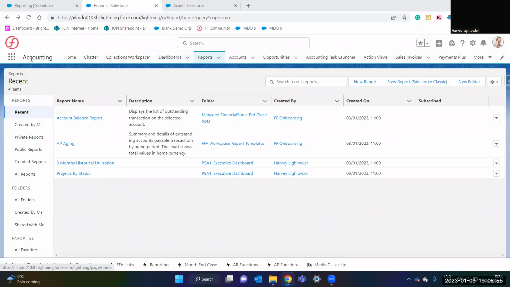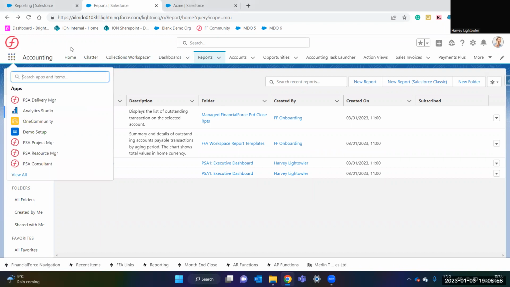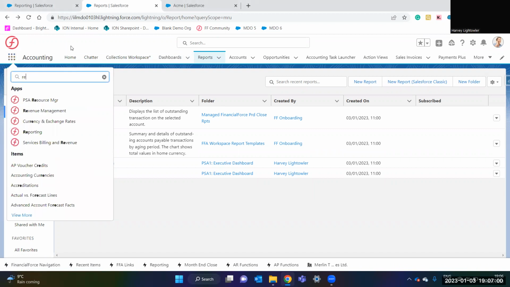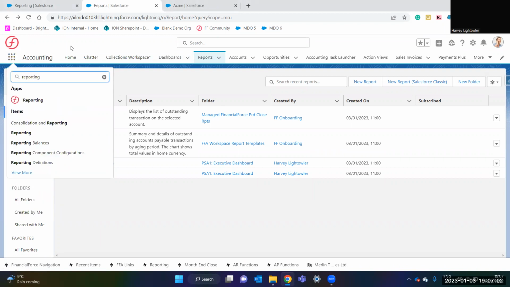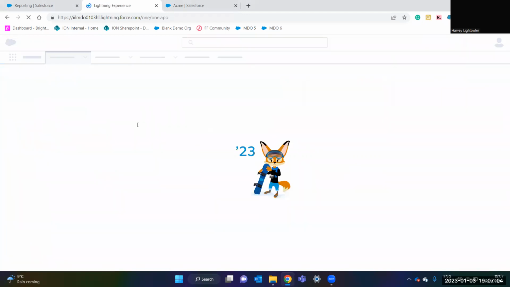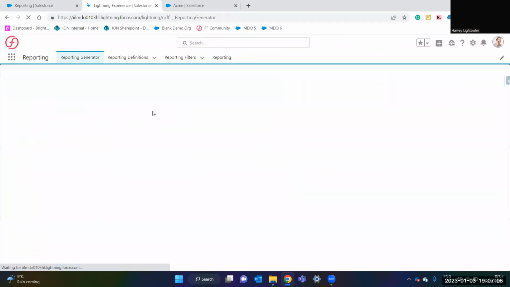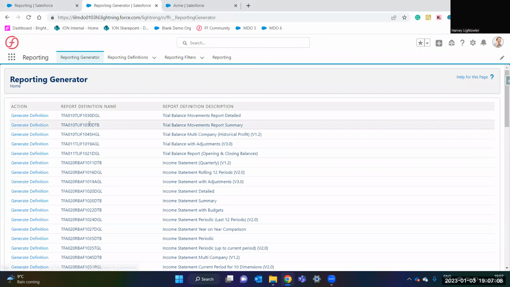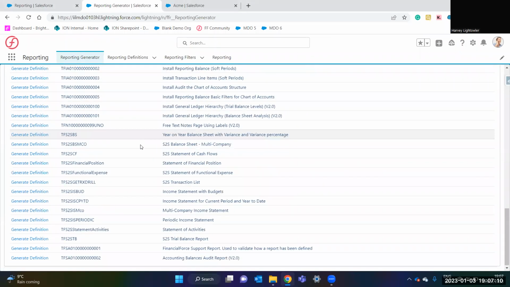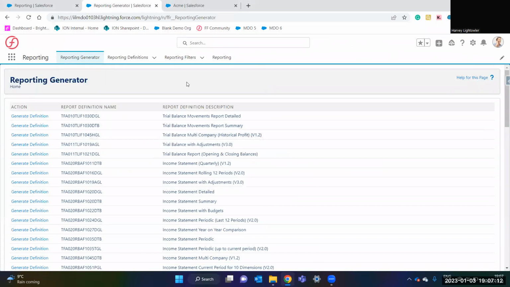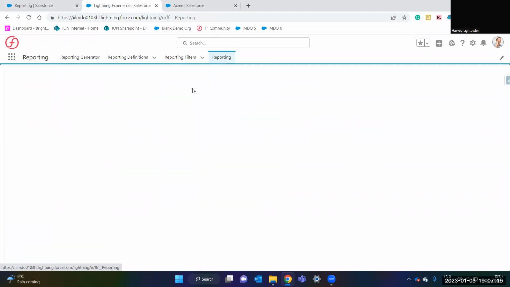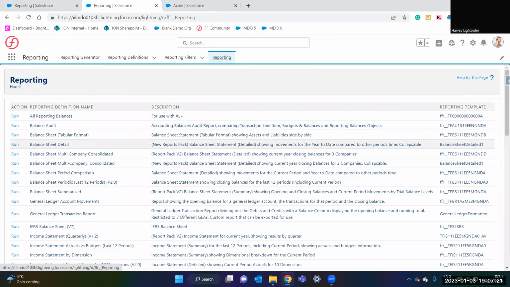FinancialForce does also come with its own reporting tool or FinancialForce reporting. You can navigate to the reporting app to find it. Here you can generate some out-of-the-box reports. There are lots to choose from. These create reporting definitions and reporting filters, although the end user would only really be using the reporting tab. Here you can see different reports that come out of the box. I can show you now a balance sheet detail.